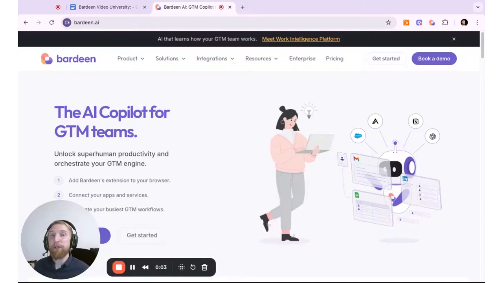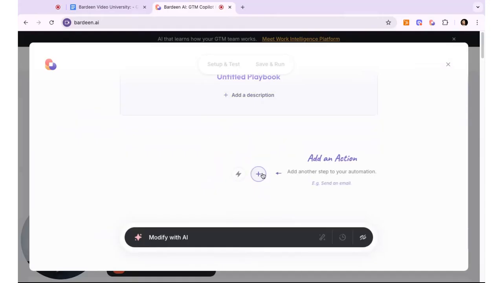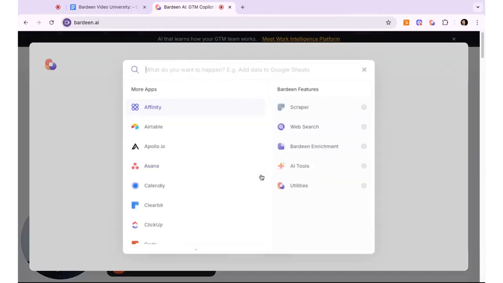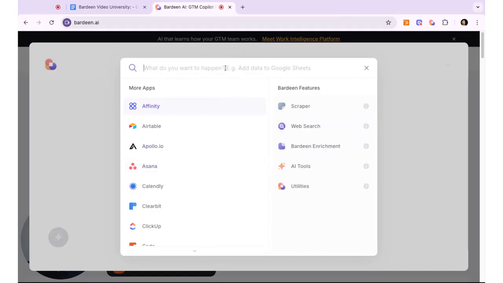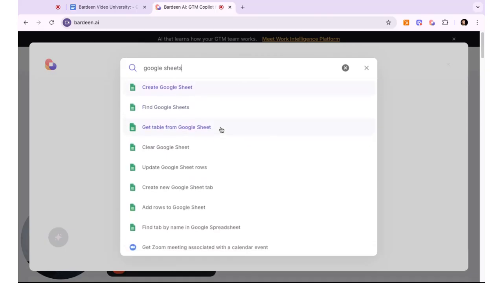In this video, I'm going to show you a little bit more about how to use Google Sheets inside of Bardeen. So as always, to get started, we're going to click on our Bardeen Chrome extension here. And then in this particular case, we're going to click on the little plus button here to add an action. And we have lots of different apps over here, but in this specific video, we're going to search for Google Sheets.